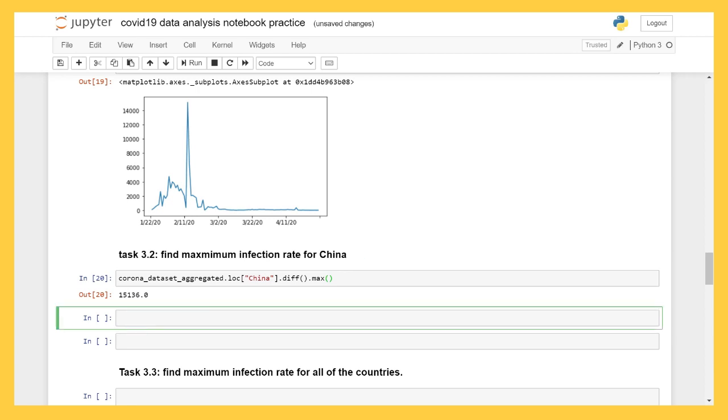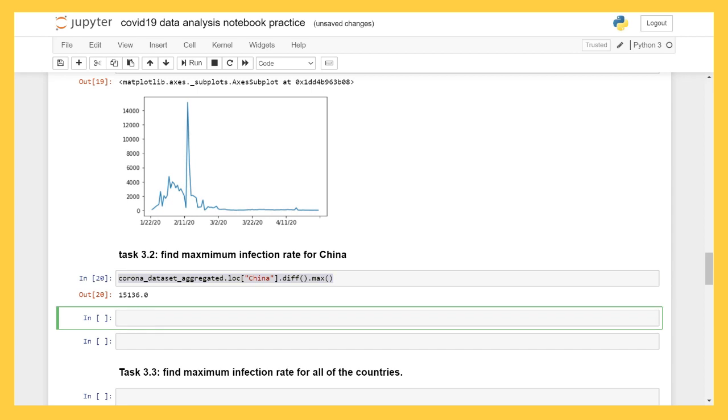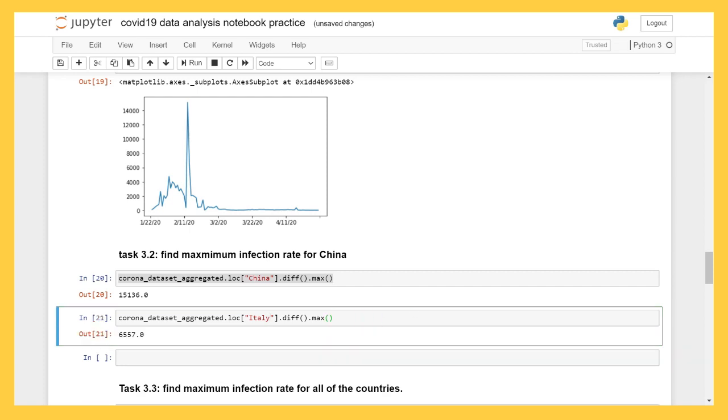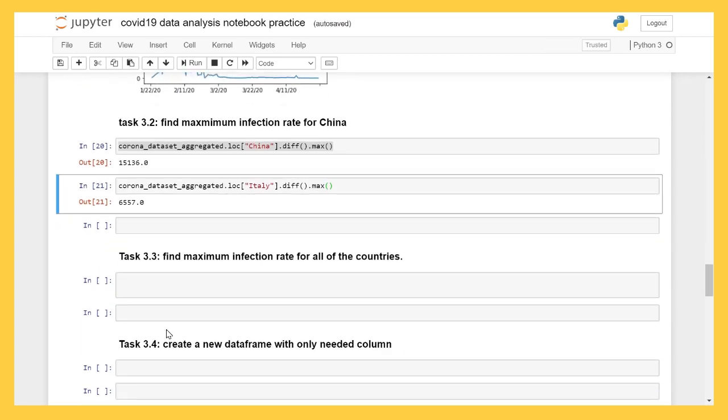Now do you remember, we had located other countries as well. So let's do that also. Let's find the maximum number of cases in a single day for some other countries as well. I want to find it for Italy, because Italy was so much in the news, with so many cases. So let's find it out. The maximum number of cases for a single day for Italy was 6,557. Remember, this is for those 4 months from January to April.